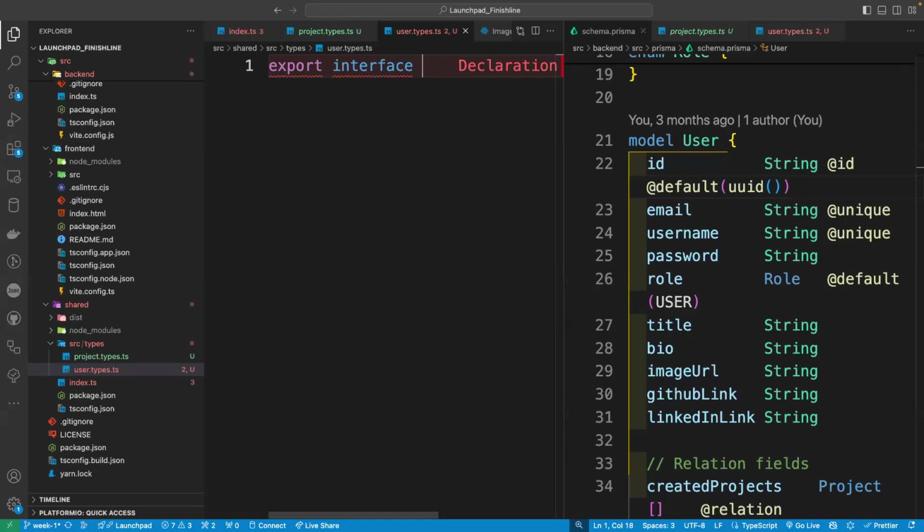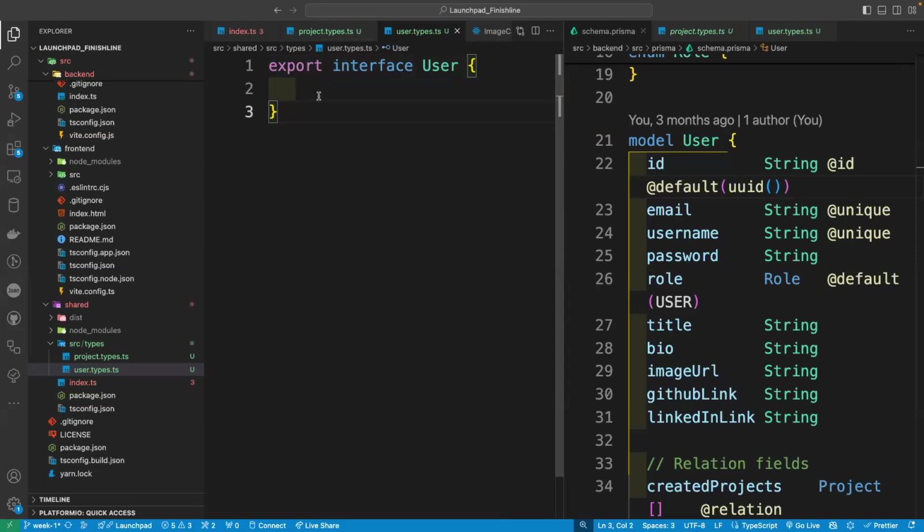But we could say export interface user. So this is kind of similar to just the model syntax, but it's TypeScript. Export just means that we're allowing it to be seen by other files. And then interface is like a model or an object, just a TypeScript object. You can also use type. It's a little different. You could do some cool things with types. We'll talk about that later.